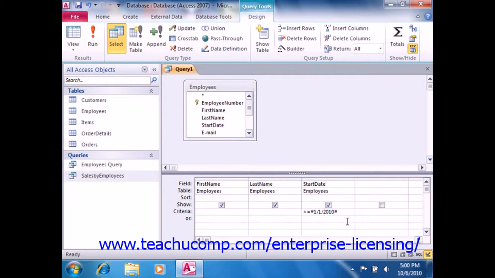This will match the date values in the start date column against the date value of 1/1/2010, and then display any records where that value was greater than or equal to 1/1/2010.